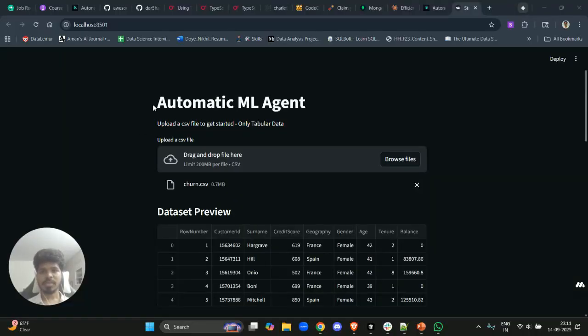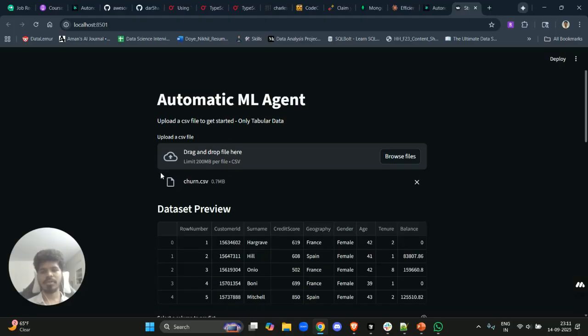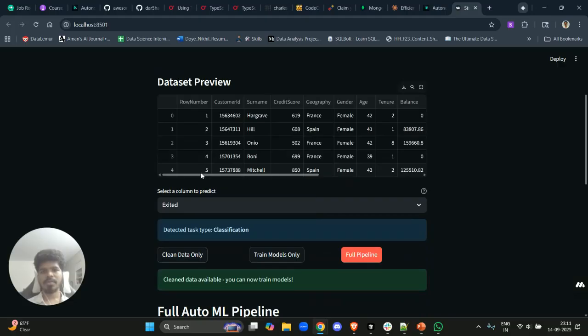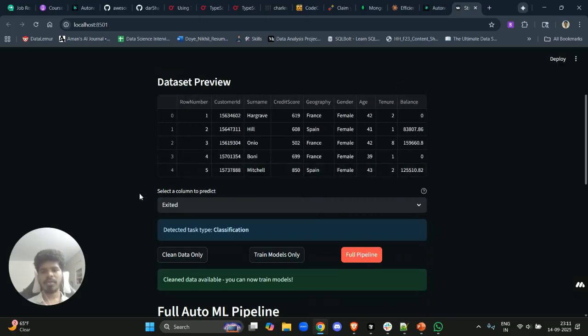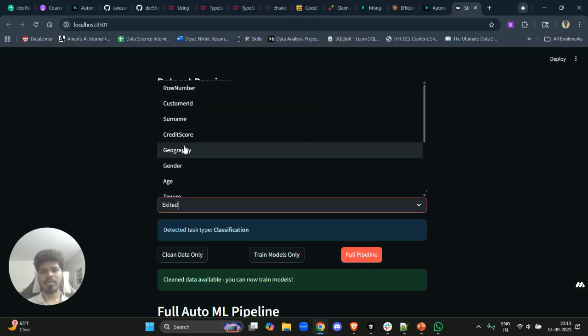This is my automatic ML agent. I have utilized Streamlit to create a web application, a user-facing application. Over here I can upload a file, which is specifically CSV only. I'm uploading the churn.csv file, and this is a preview of the dataset, which you can see over here, and this is a select column to predict.